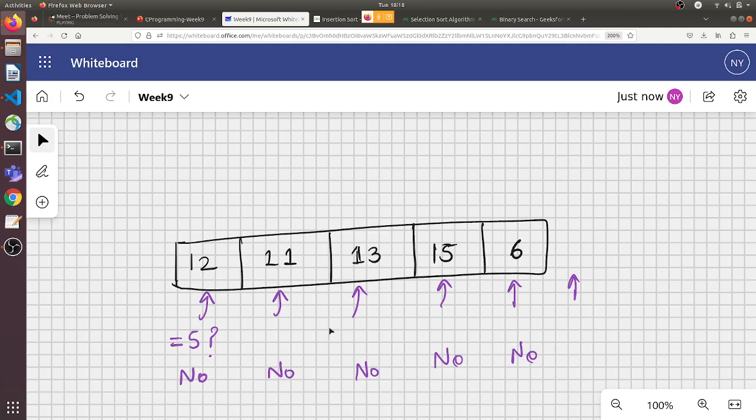Okay. So this is linear search. And here, as you can see, there is no ordering of the elements. The elements are randomly ordered, right? There is no ordering like the elements are from larger to smaller or smaller to larger. There is no ordering here.